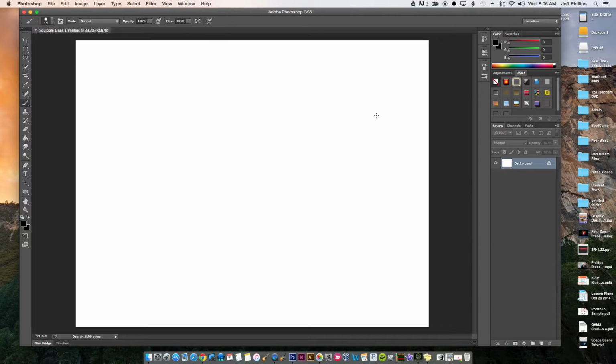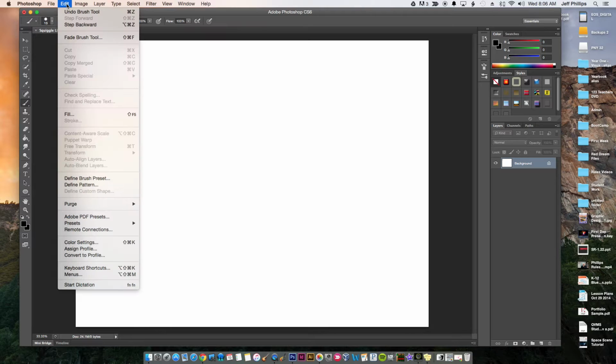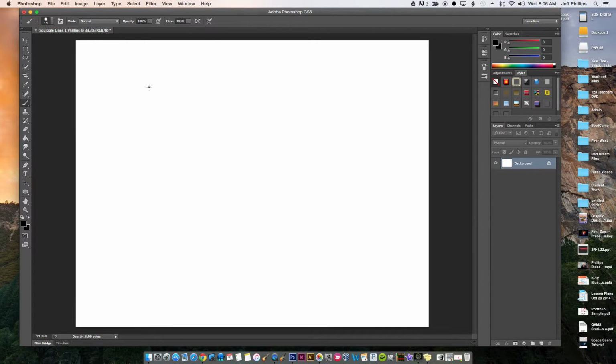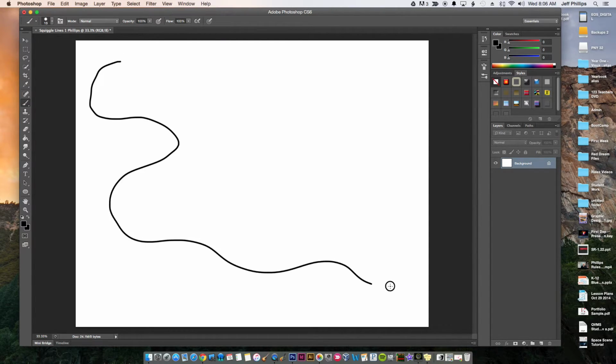What we want to do here is just draw one big continuous line. I'm going to start by just making sure that this looks good. Okay, yeah, that's what I want it to look like. So I can just edit, step backward, and get rid of that. So what I want is just one long continuous line. Think of it like a big long piece of spaghetti. So here I go, nice and easy, kind of all over the page.